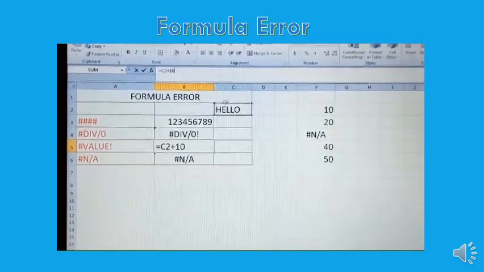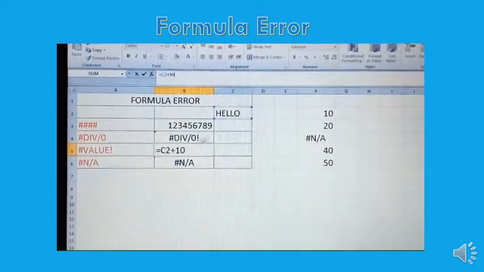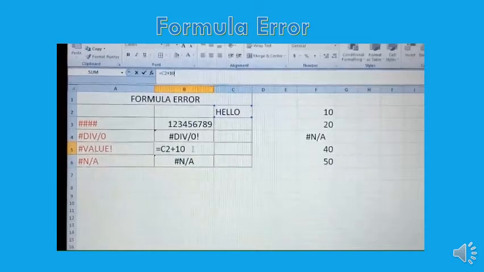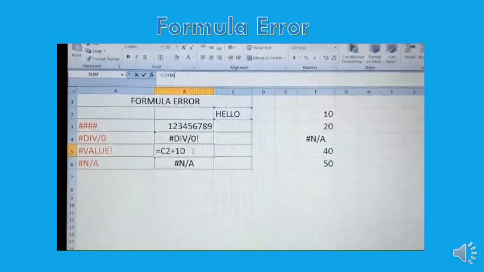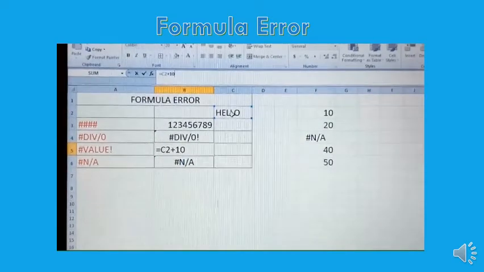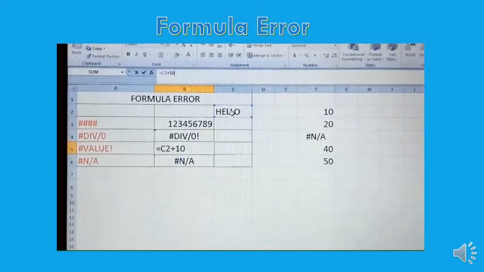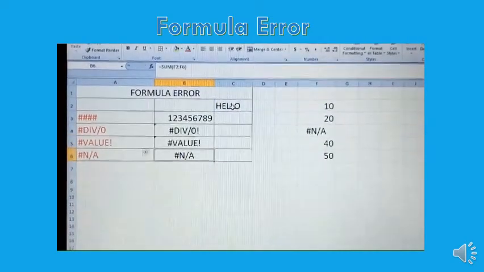What is C2? This is C2. What is this? Hello. So in hello I am adding 10. It is not possible to add string with the numeric values. So 10 is a numeric value, and C2, what is the C2? Hello. So we cannot add these two values, we will not get any answer. That's why you will get this error, value error.